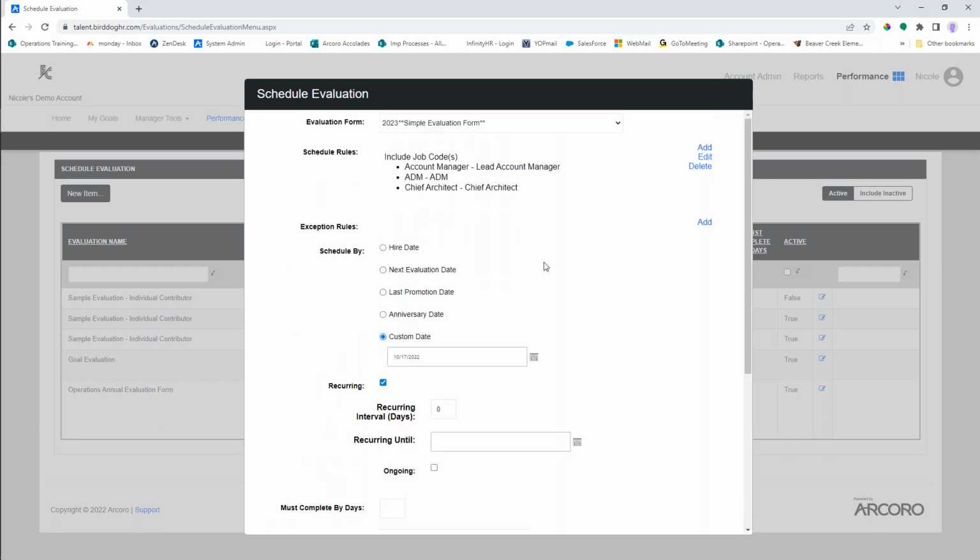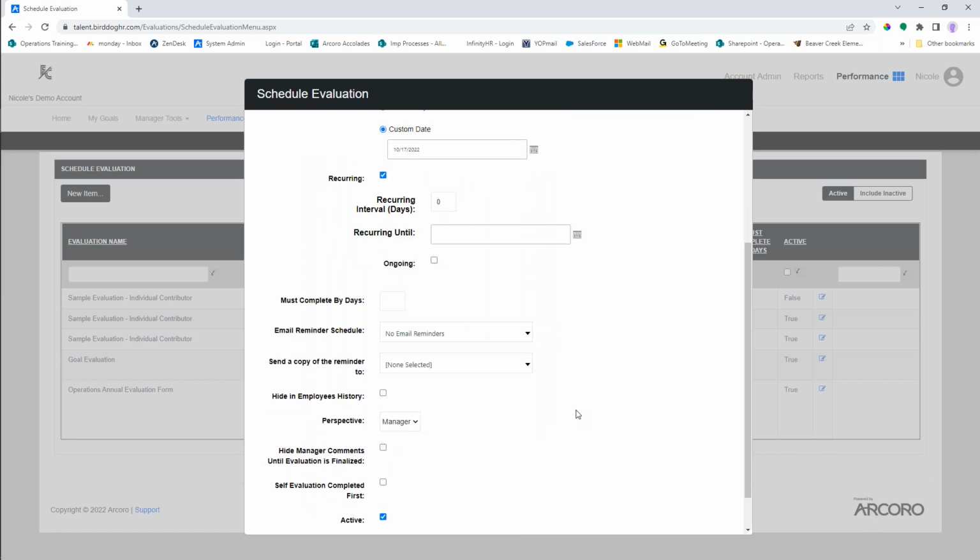Recurring. You can set up an evaluation form to be recurring. So what that would do is it would allow you to say, okay, if you're doing quarterly, I want this to go out every 90 days, etc. Recurring until gives you the opportunity to say, I only want this to continue assigning until X date and then it stops. And then the ongoing, what that means is if I check that, all these recurring evaluations will combine into one PDF form versus if I don't check that, each of the recurring evaluations will be in a separate PDF accessed in the employee's profile.